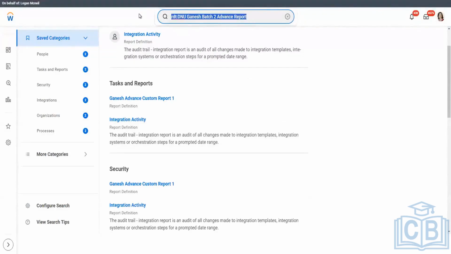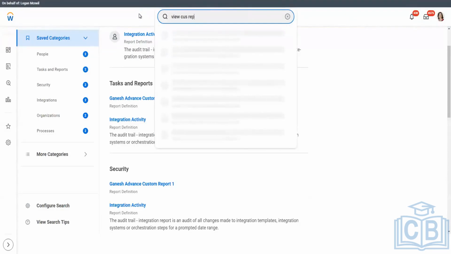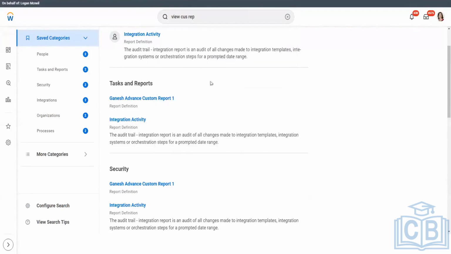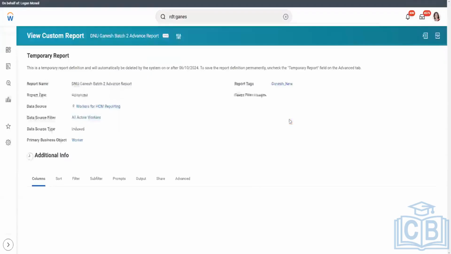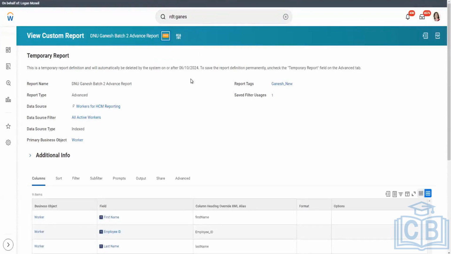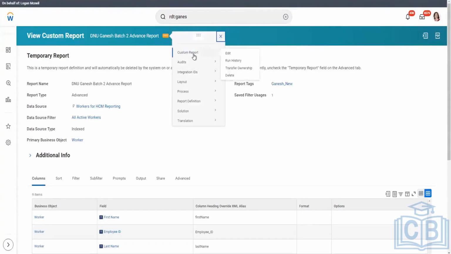But if I use View Custom Report and save the report name, see here, I can see this report when I click on it. Now if I try to run this report, from the related actions I go to custom report.